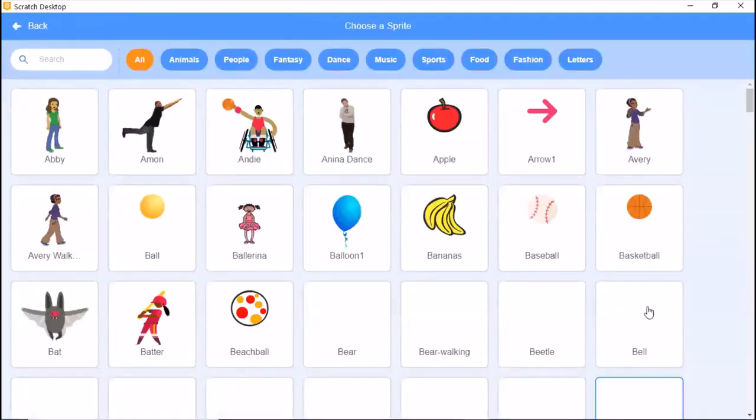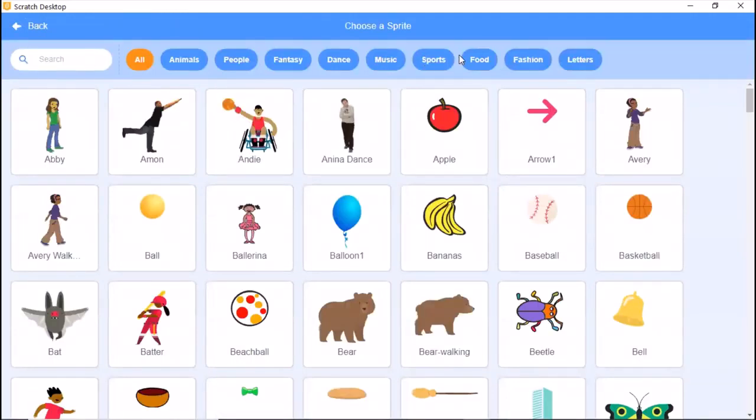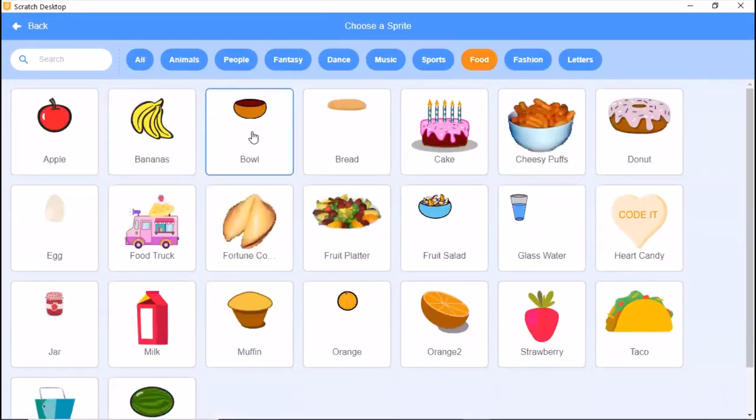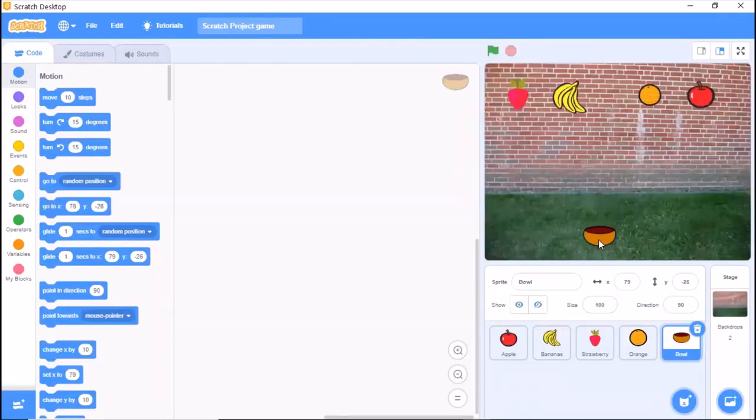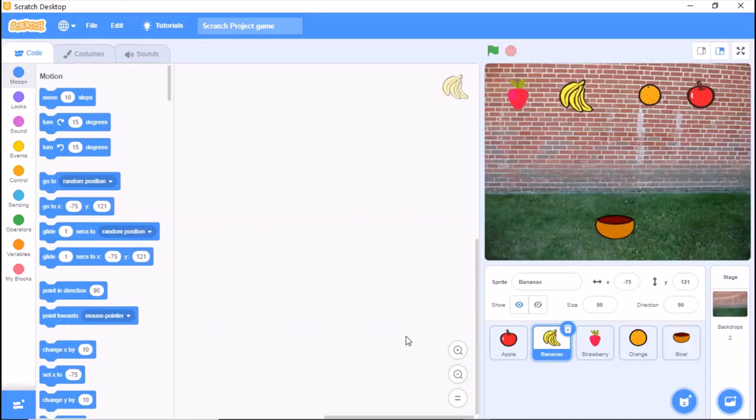We need a bowl. We can get it in food also, a bowl. It is very small. 120 is okay. Now it's pretty good. Now we're going to start the code.